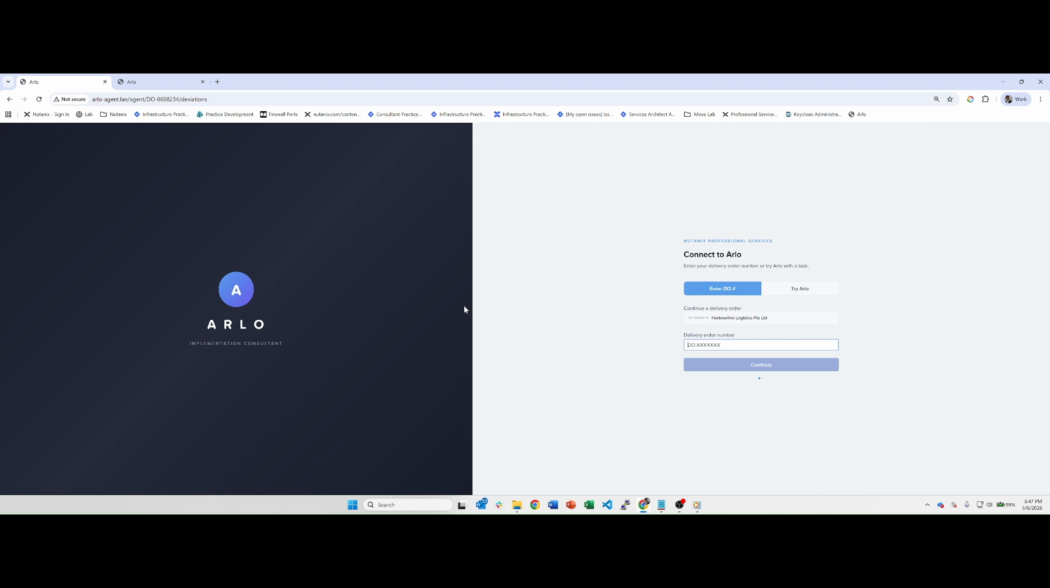Arlo Agent is what a consultant will have to run an engagement. It runs as a virtual machine. They can either deploy it in the customer's environment or they can deploy it on their laptop. And each Arlo agent will then communicate back to Arlo Central.